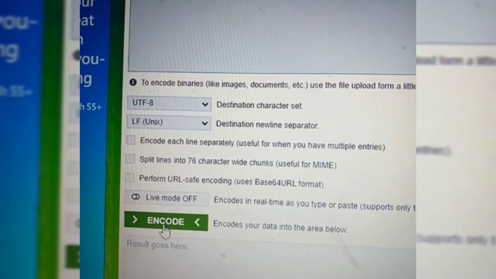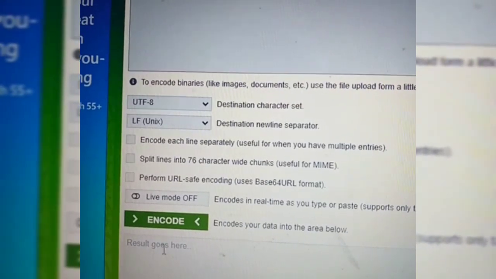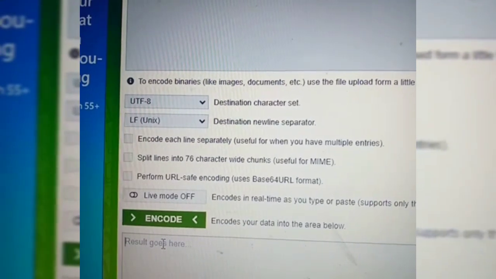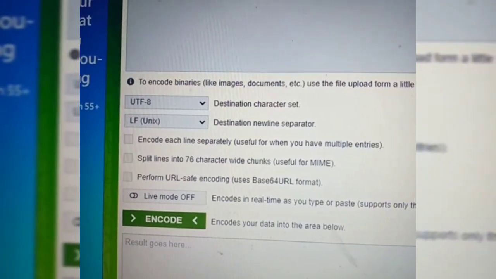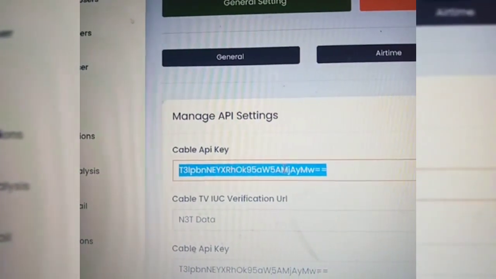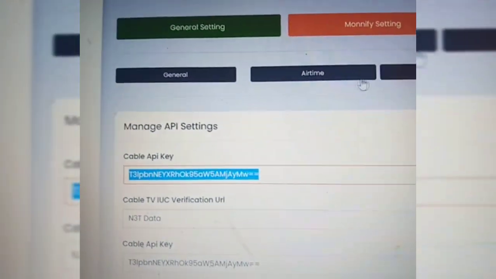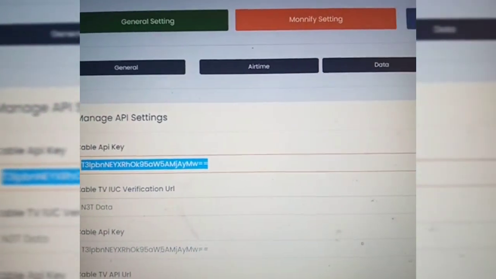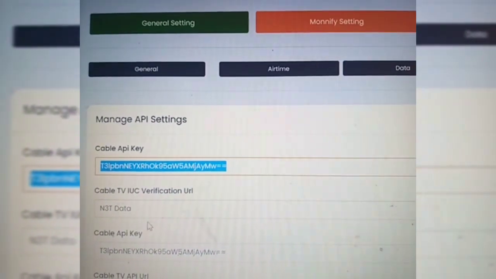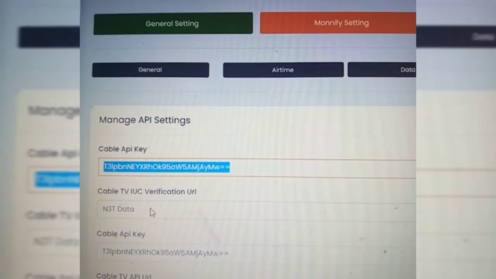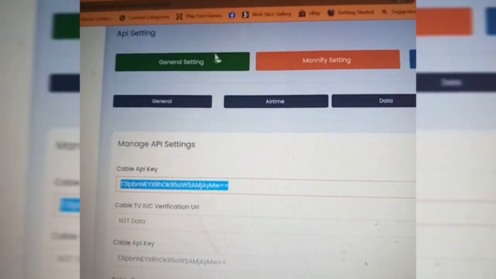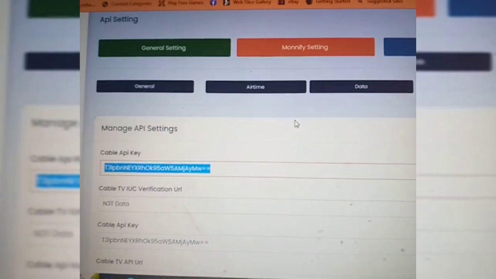Once you click on encode, the result that comes here is what you copy and come back to your website and paste it here. Paste it where you want to use the API of entity data, and you choose entity data. That is the end of the API configuration and payment configuration.